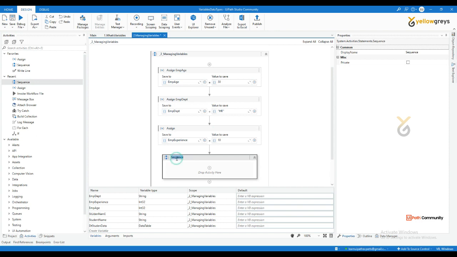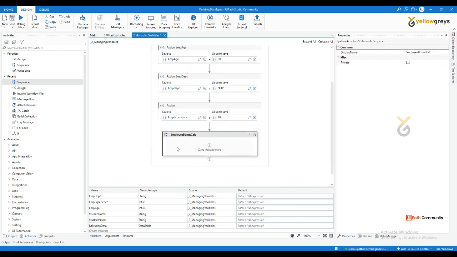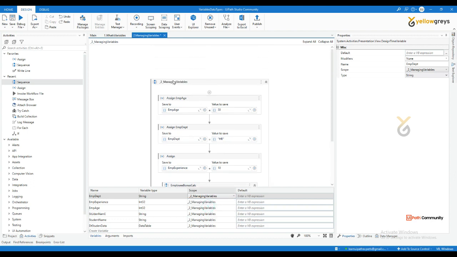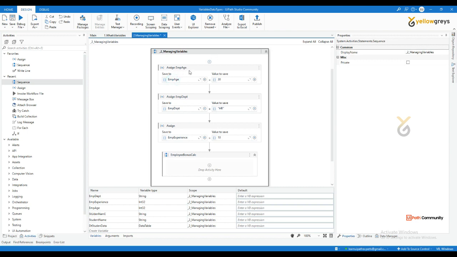Let's say this scope is doing employee calculation, employee bonus calc. So I have a separate sequence to handle only employee calculations. If I click this, there will be two scopes: one is employee bonus calc and the other is the main sequence. If you declare a variable in the main sequence, which is the parent one, then you can access your variable anywhere in this workflow.